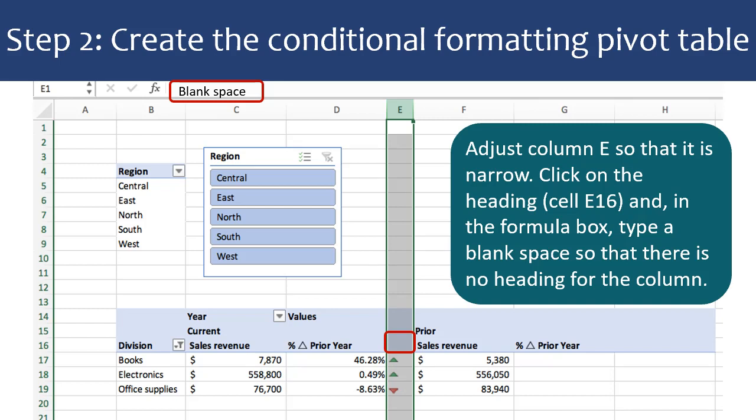Adjust column E so that it is narrow. Click on the heading, cell E16, and in the formula box, type a blank space so that there is no visible heading for the column. You cannot have blank headings in Excel, so inserting a space is a way to create a heading that looks blank.